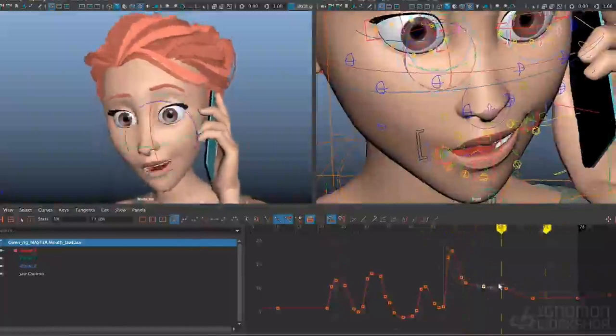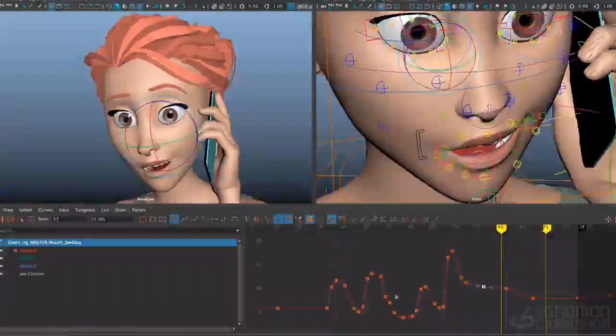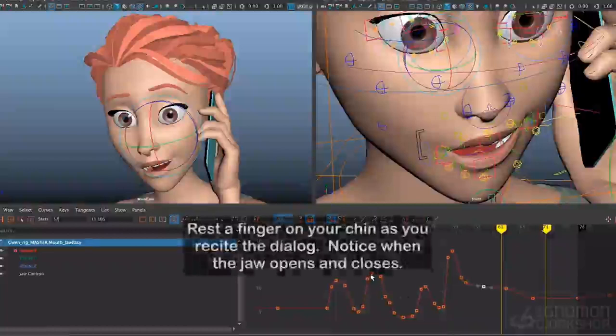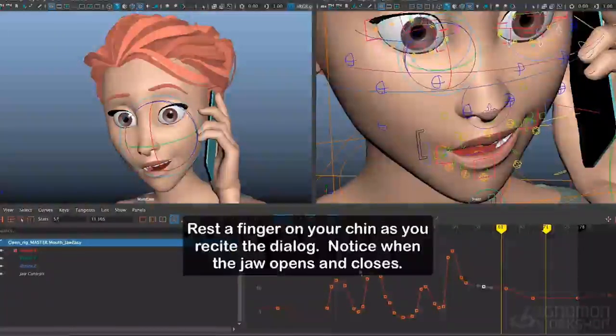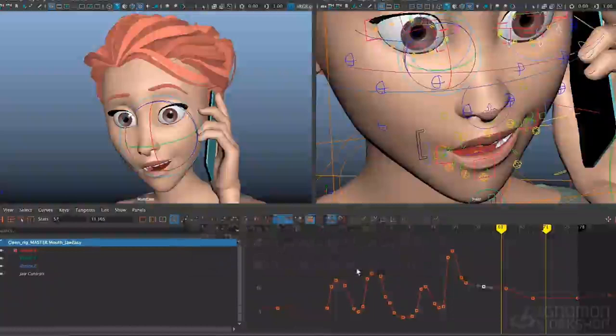If you're not sure where to open or close the jaw or how many times the jaw should open, a good simple test is to put your finger on your chin and then say the dialogue along with the character and feel where the jaw opens and closes. Chances are you don't need to open the jaw as often as you think you do. Sometimes the jaw can be making a vowel sound as it's closing instead of opening.